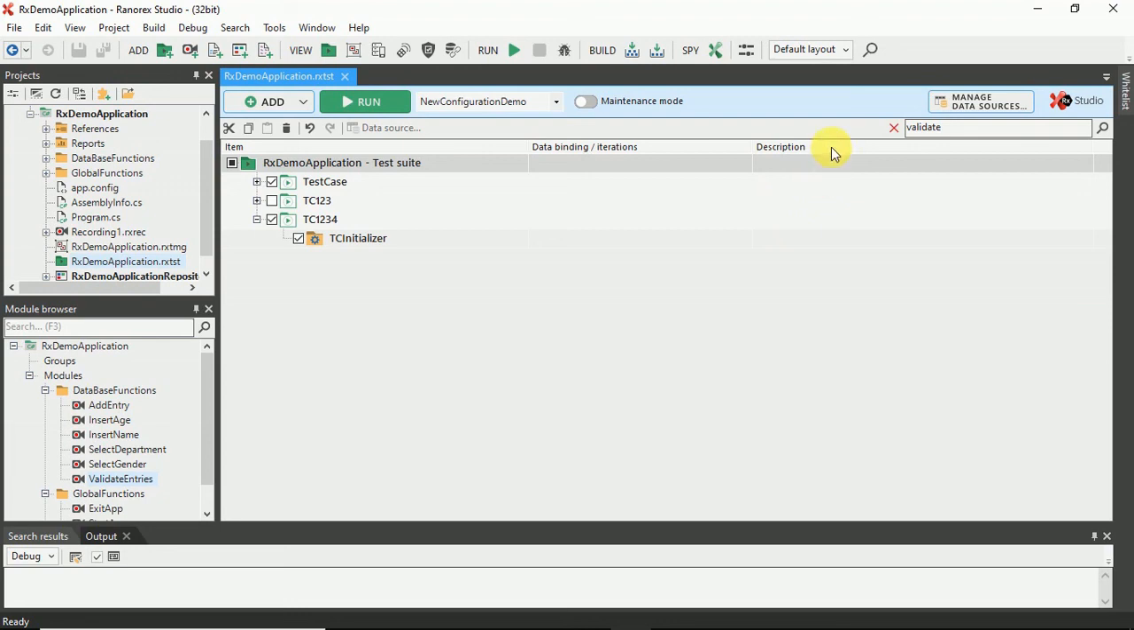And the last one is the description column. Here you can enter an optional description for each and every item. So you can give a specific idea for each step of the test cases and different modules. You can provide a specific description for each step in the description column. So this is all about the overview of the test suite.